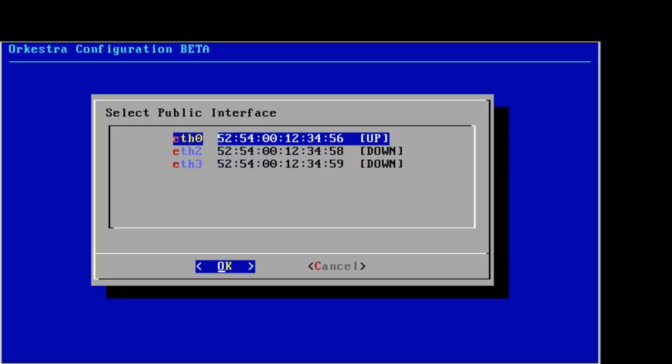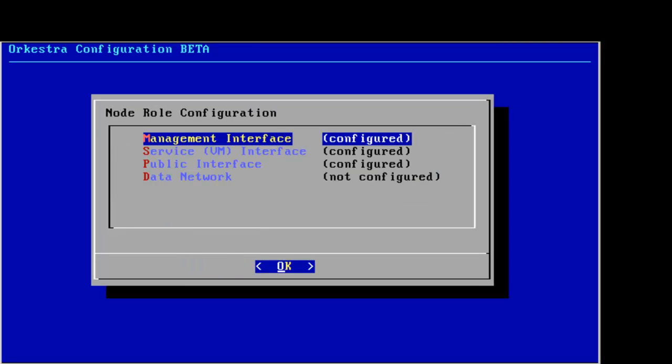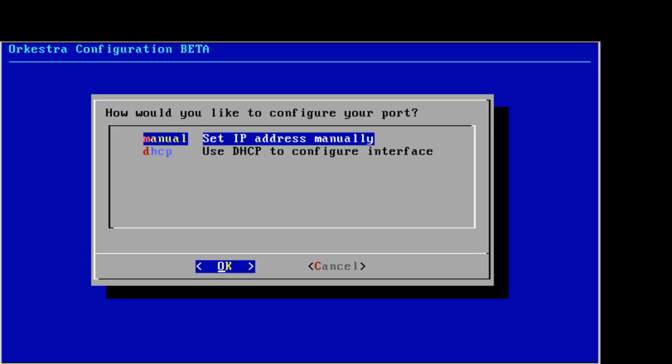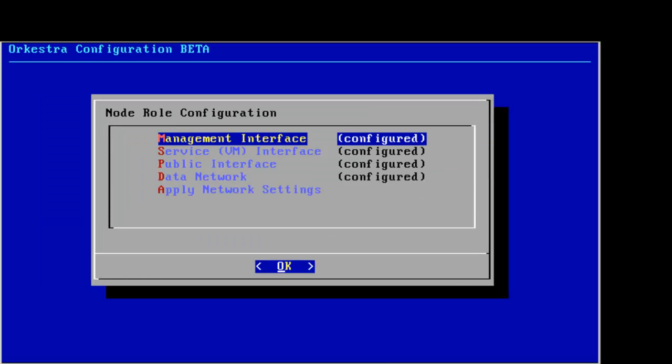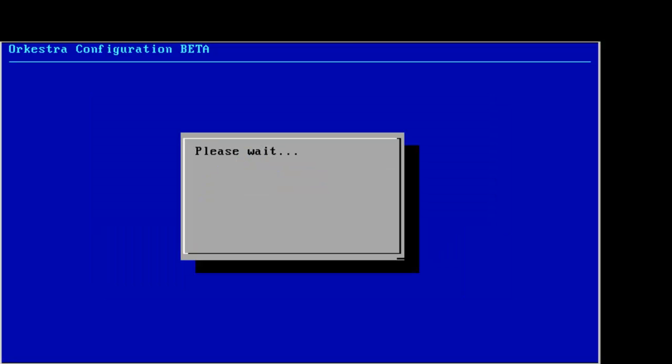My public interface on Ethernet 2. Again, I'm going to choose the default values. And finally, the data network on Ethernet 3. And again, I'll choose the default values. So I simply apply all of those network settings, and all of my services and Ethernet ports are now configured.